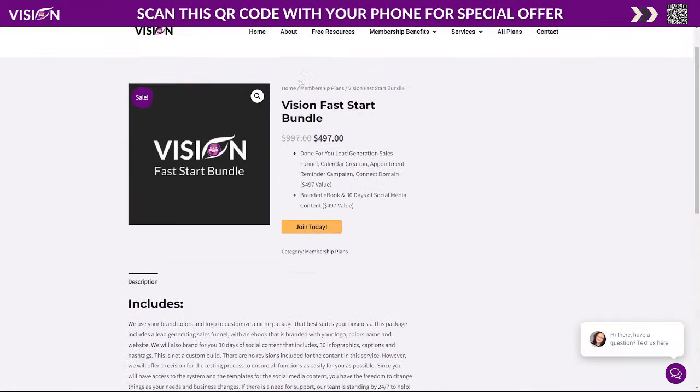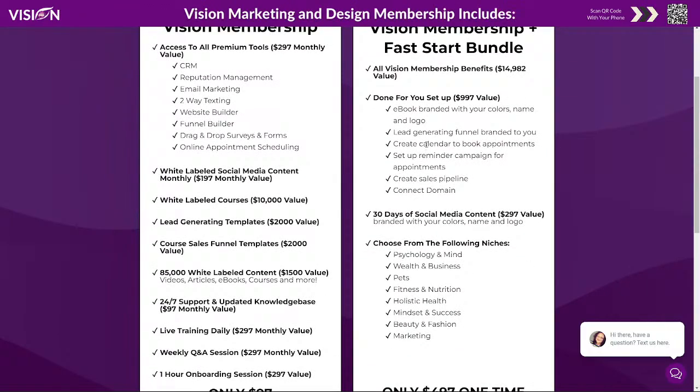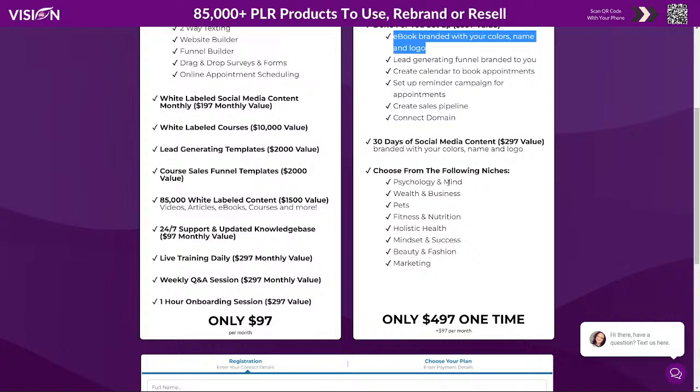Okay, so once they purchase the Fast Track Bundle and once they click the button, you'll see here, and again, we are reiterating what this all includes. It includes the Vision membership, and it includes the done for you setup, which is the ebook branded to you, the lead generating funnel branded to you, create calendar to book appointments, set up reminder campaigns, and all of that. Okay, so really the goal of the Fast Track Bundle is just to get you a working booking link that you can just share the link and start getting appointments. Okay, that's the whole goal, and of course, deliver your branded lead magnet.